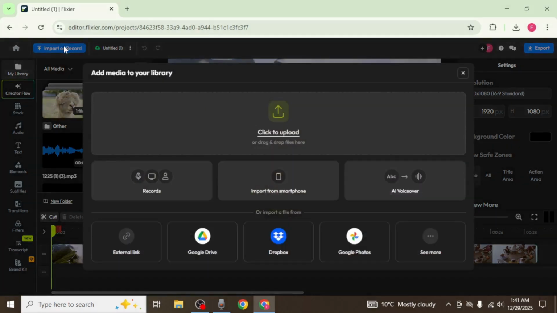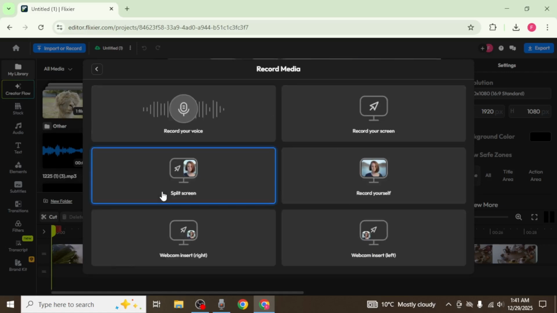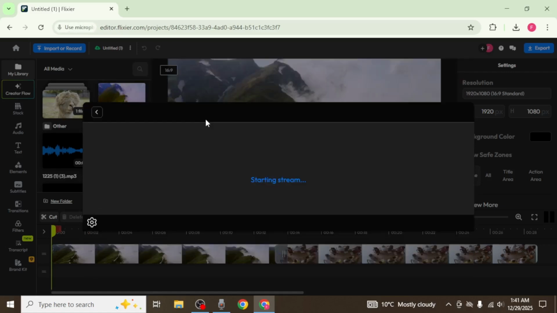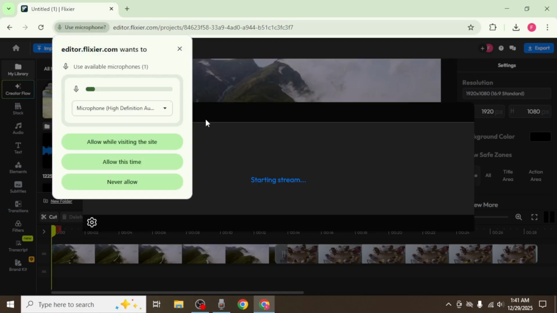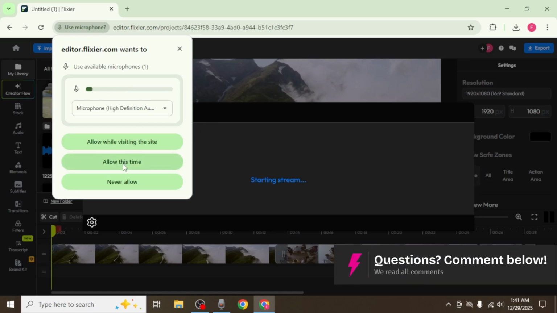Clicking on this will open additional options, where you need to select Records and then choose Record Your Voice to start setting up your audio recording. At this point, Flixier will request permission to access your microphone. You need to allow this permission so the platform can record your voice.